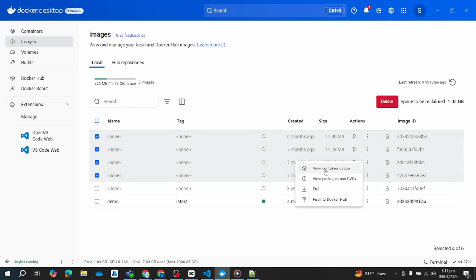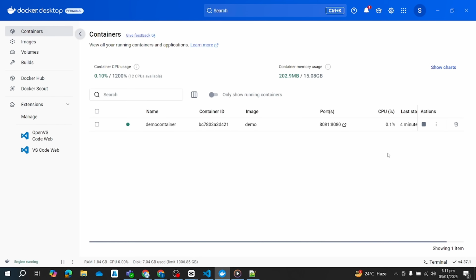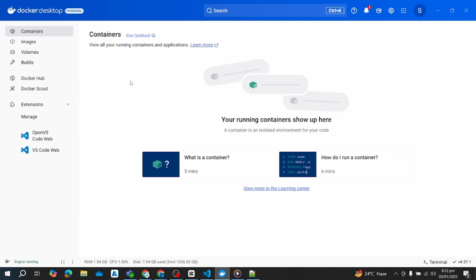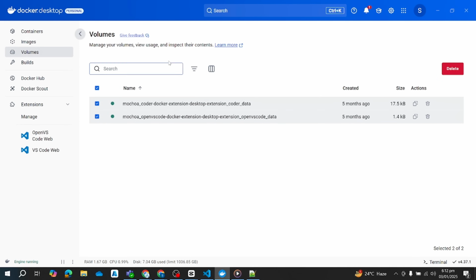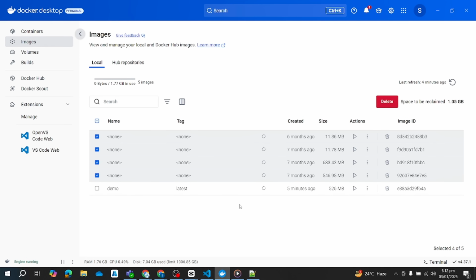So let's start with the next command, which is volume. Let me stop this one and delete this one so that we will be able to run from scratch. Okay, you can see here are two volumes attached with the other application, and we will be able to see another volume with this image when we write the volume command.